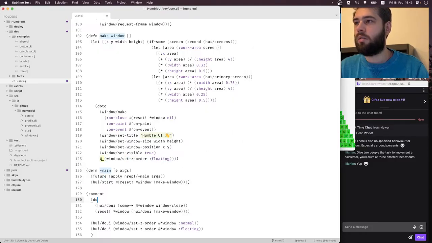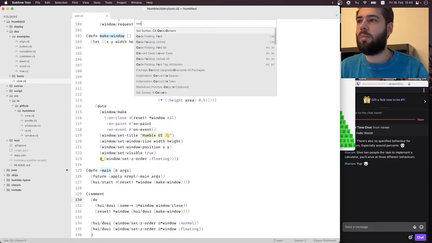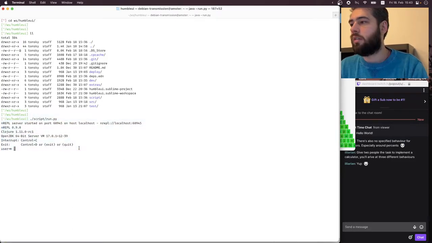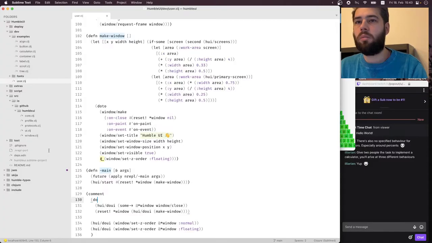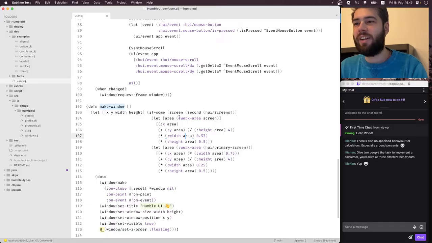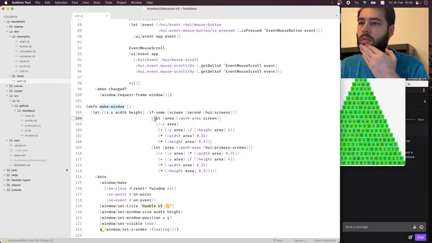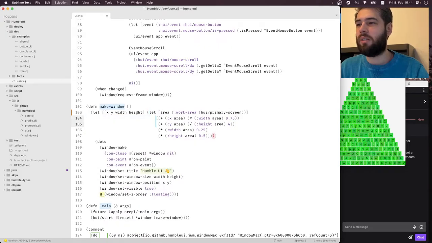And yeah, we'll do that. So first thing I'm going to connect to the REPL. I have the REPL running in the terminal in the background. I have connected, I can evaluate, I can recreate the window, for example. Okay, so now it also has some logic for when the window goes to the other screen. I do think that it made sense at some point, but not anymore. So I think I'll do this instead, simplify a little bit.